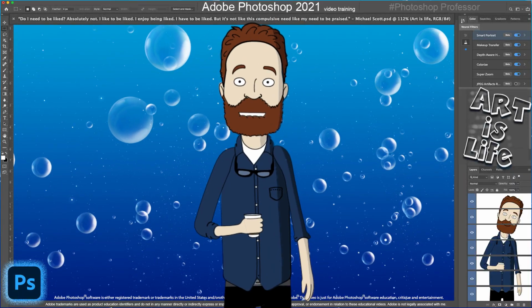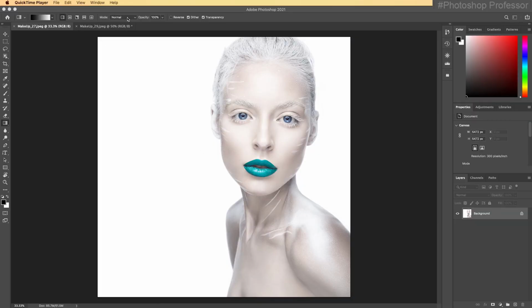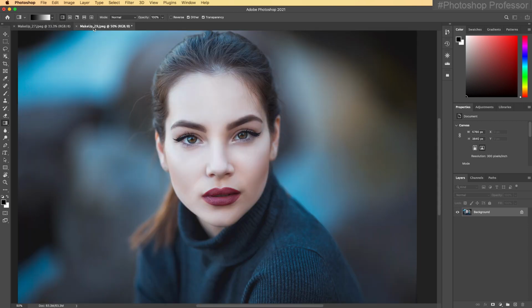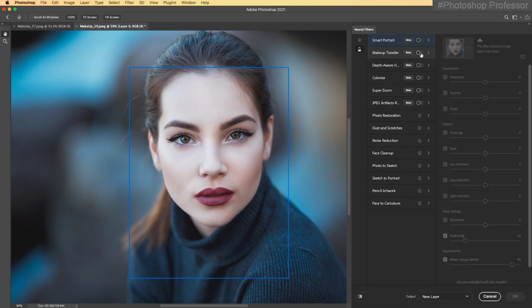Another interesting neural filter is the makeup transfer filter. So I'm going to take the makeup of this image and apply it to this image. Essentially, you need to have both images open. Go to Filter, Neural Filter, go to the beta filters, go to Makeup Transfer and turn it on.